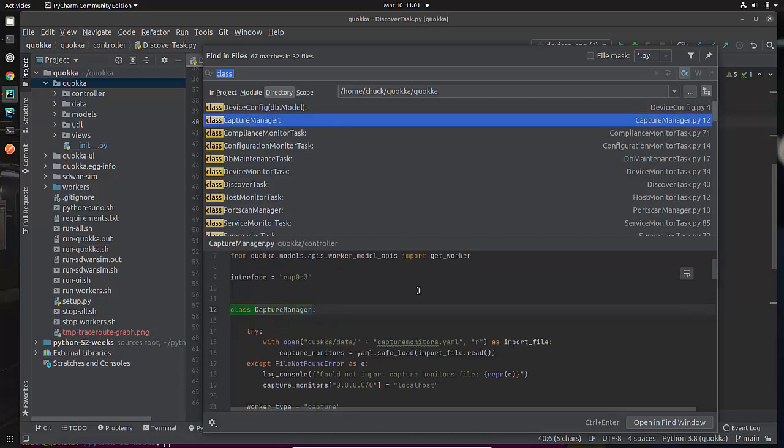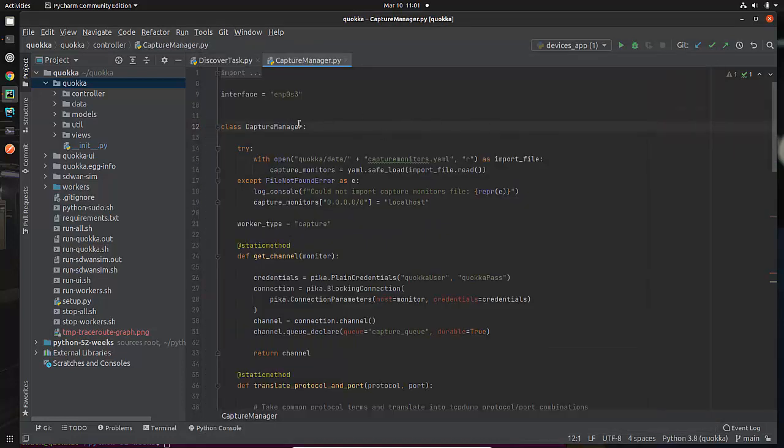So capture manager, if I go to this file and look at capture manager, you see I'm using this class, and I don't have an init. I don't reference self.something in any of this code. I'm using it as a static class.